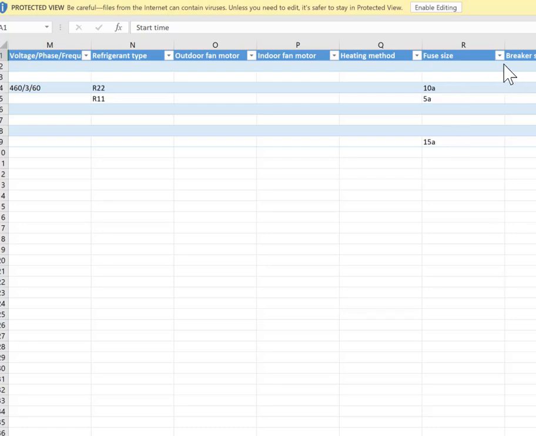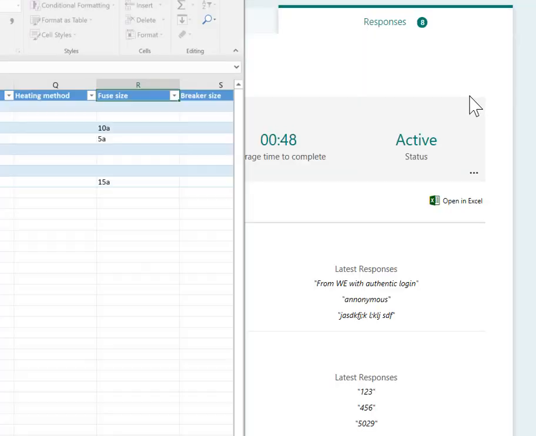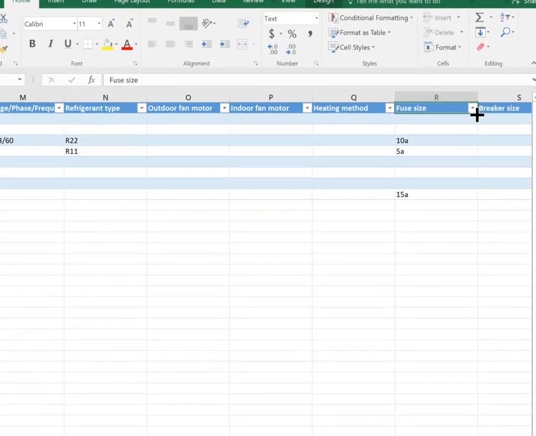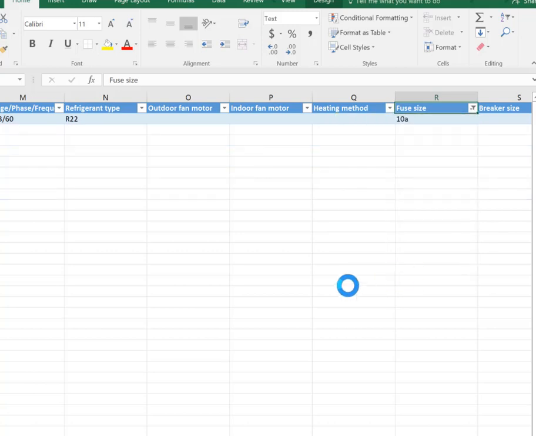And of course I can do, as you might expect, I can say, hey, show me all the data, normal stuff that you might expect Excel to perform for you. I can do all that automatically by just coming in here and selecting, hey, I only want to see those that have 10 amp fuses, as an example.